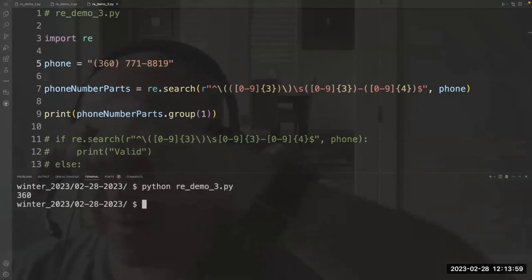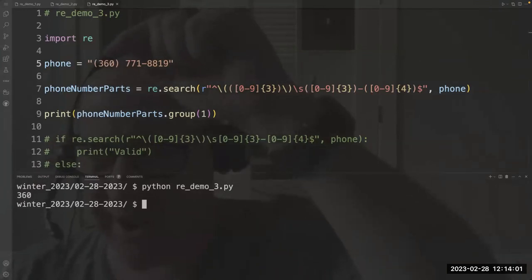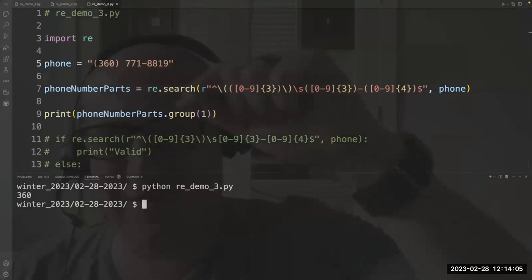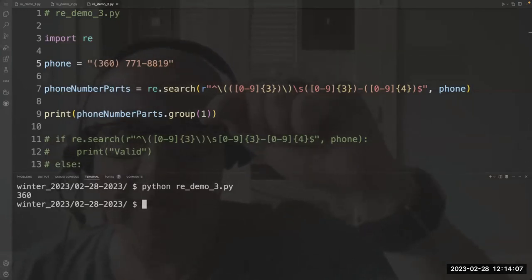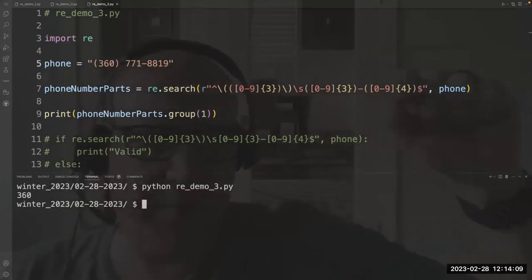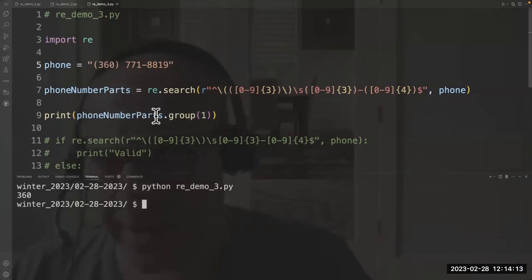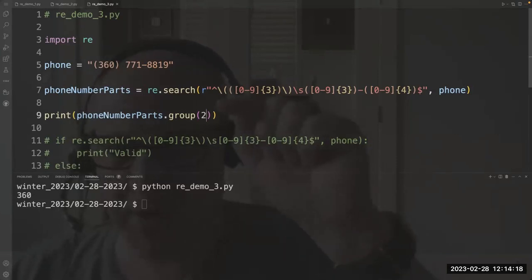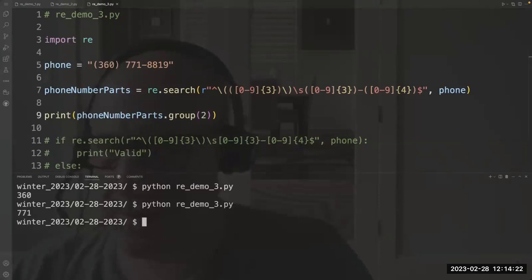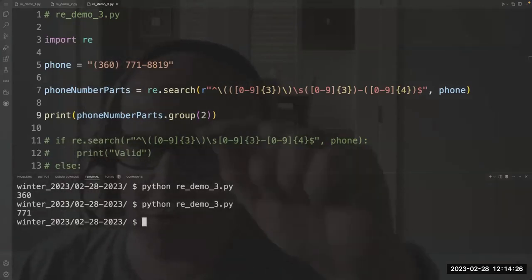360. So I was able to get the area code, right? Just know that this won't work, as Chris indicated, if you don't have a valid search, but we'll get there. Now I could get group 2 if I wanted to, which should be the exchange. That should be 771. There it is. And then I could get group 3.